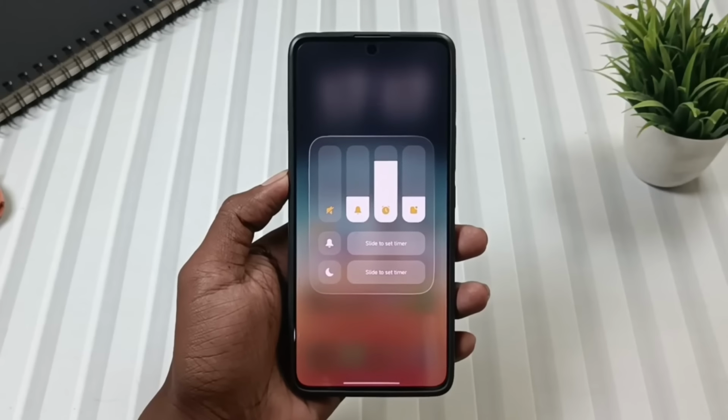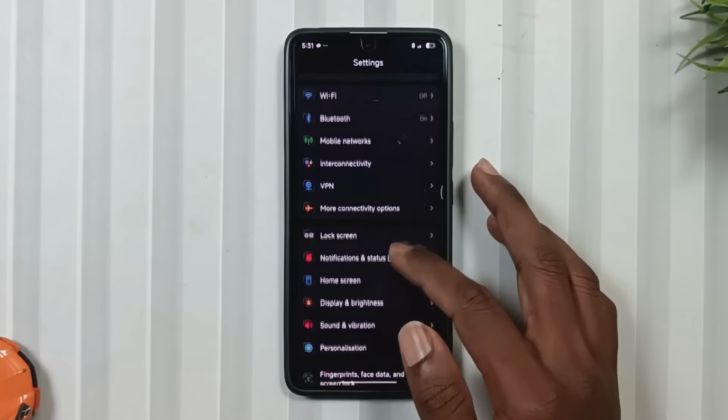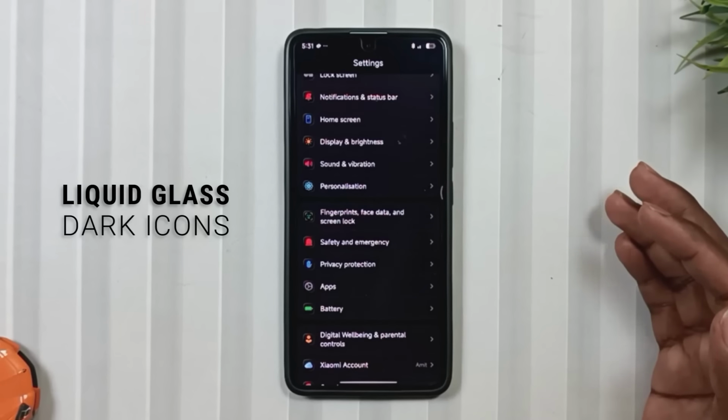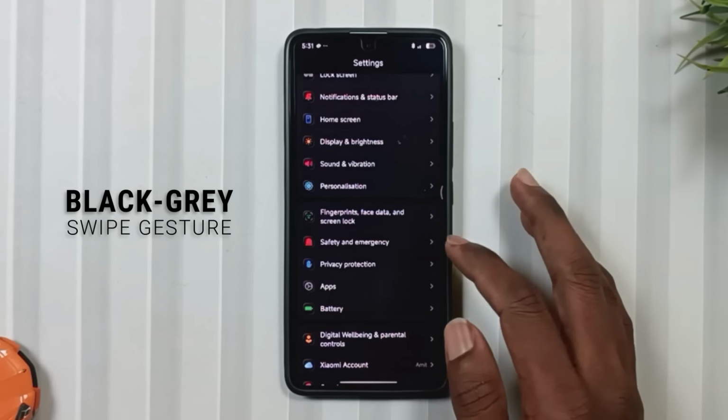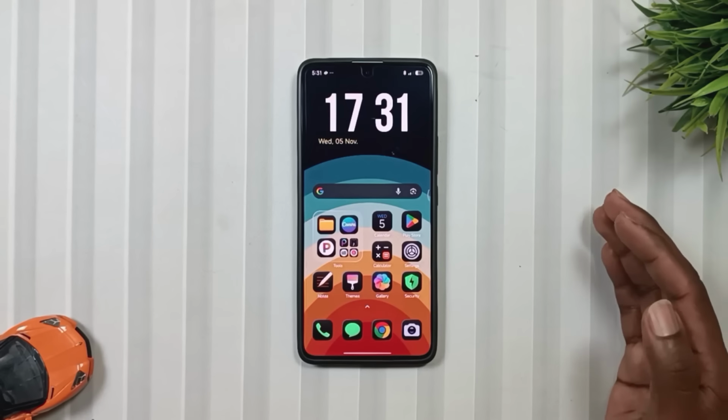Last but not least, if we talk about the settings menu, then the settings menu appears in this layout, where the icons appear with a dark and liquid glass effect, while the swipe back gesture remains similar to the stock theme. So these were the features of this theme.